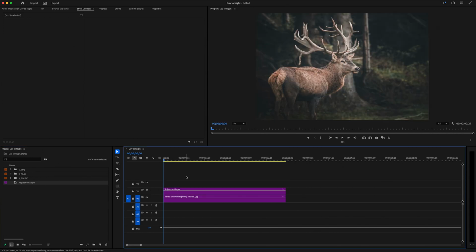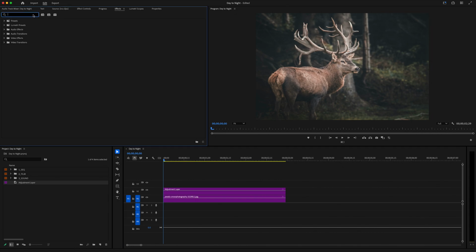Now we want to apply some effects, so let's go up to the Effects panel, and we're going to search for Lumetri Color. Drag and drop that onto your adjustment layer. And then back up in the Effects panel, we're going to search for one more effect, Brightness and Contrast. Drag and drop that onto your adjustment layer.